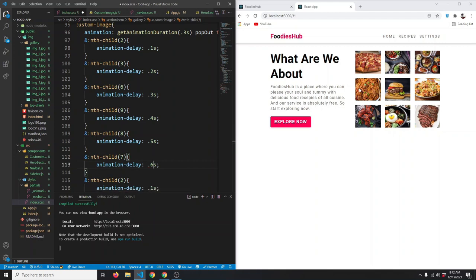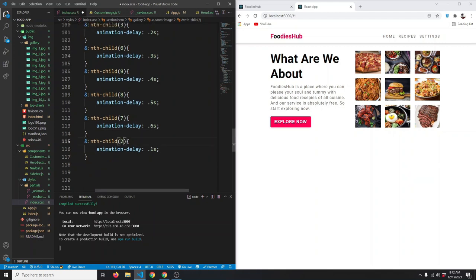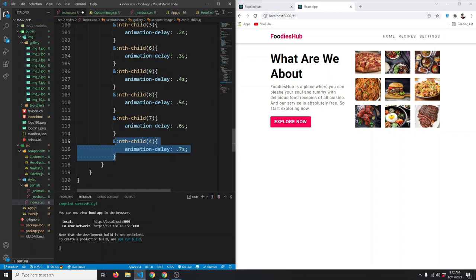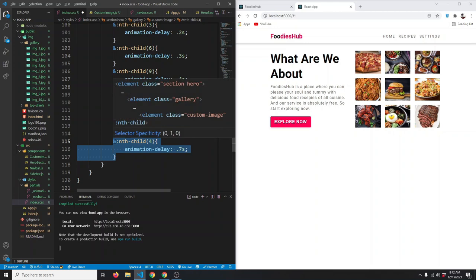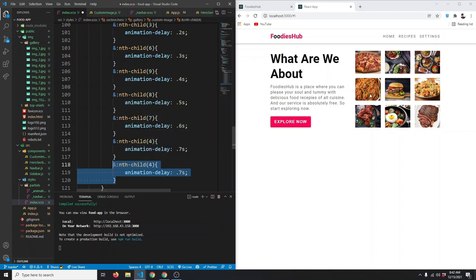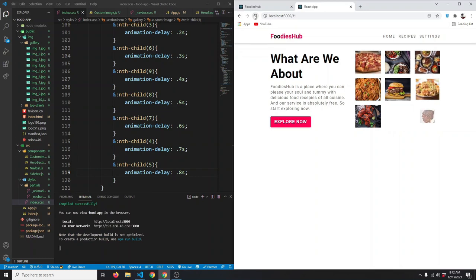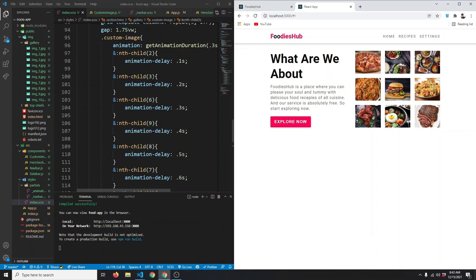And then this one. So this is the fourth element. So let's say 4. And our fourth element will have a 0.7 second animation delay. And let me copy this one more time. So Alt Shift Down. And then we have our fifth element lastly. So fifth element will have animation delay of 0.8 seconds. Save it. And now if I were to click on refresh. Okay, let's see why this is jittering.